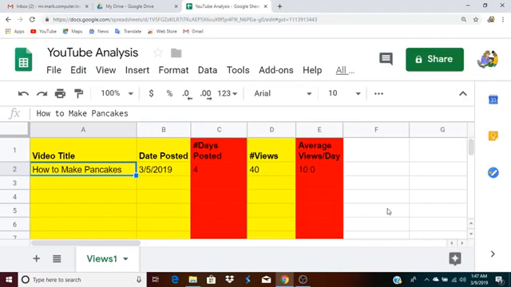Well, normally when we look at a YouTube video, we look at the number of views the video has received. However, we also need to look at the amount of time for which the video has been posted, because it is the amount of views compared to the amount of time for which the video has been posted that determines the performance, or how well the video is performing.